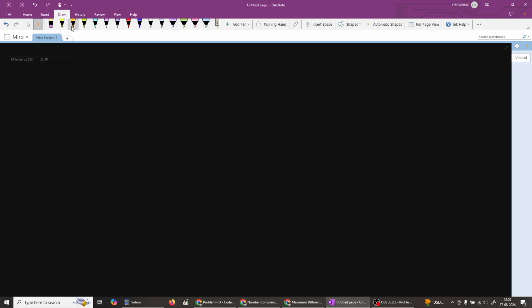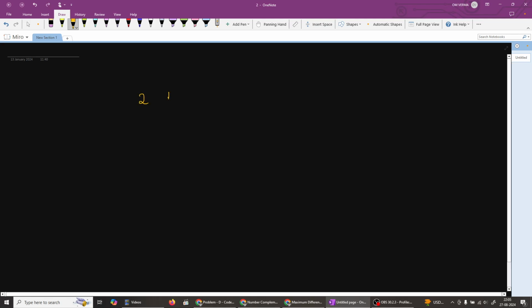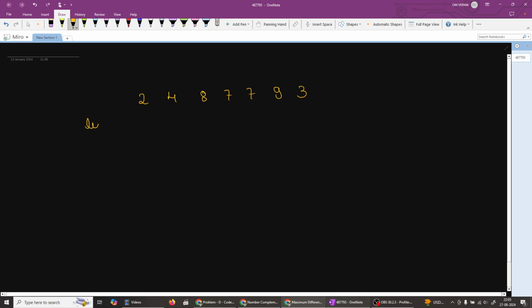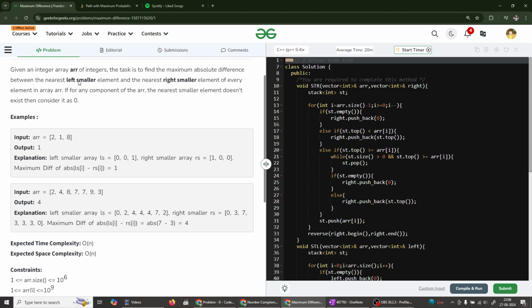2 4 8 7 7 9 3. Okay, so this is the array which is given to us. Now we have to calculate the left part and right part. For each and every element we have to calculate the nearest left smaller element and nearest right smaller element.